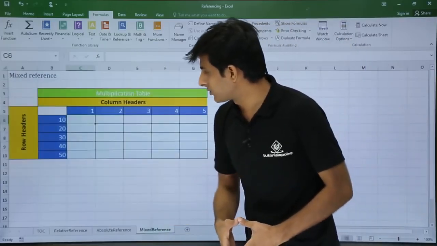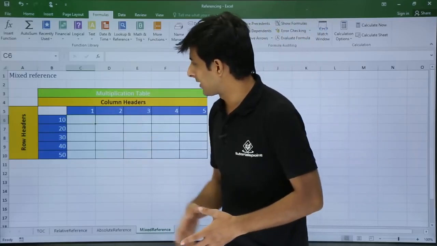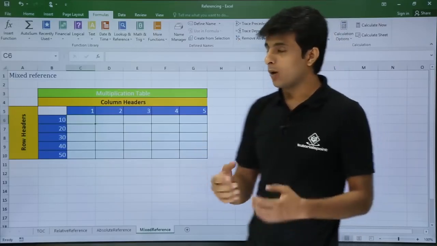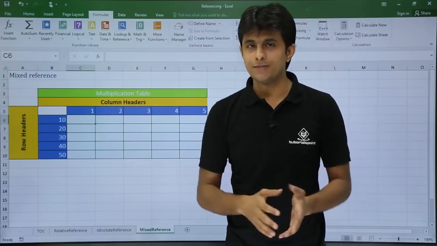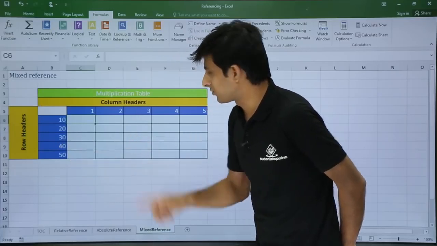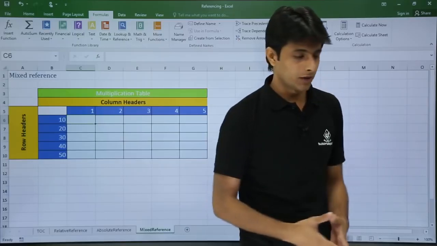Let's see the next one, which is what you call mixed reference. A small table shows multiplication, with row headers 10 to 50 and column headers 1 to 5. What I want is to multiply a row with the columns and get the answer. For example, multiplying 40 with the number 3 should give 120. Similarly, 50 with 5 should give 250. How do I go about it?